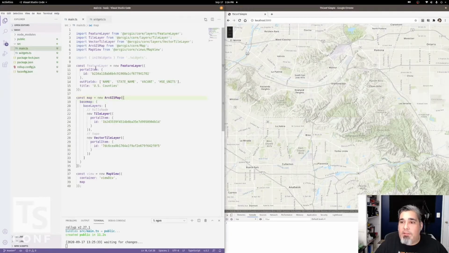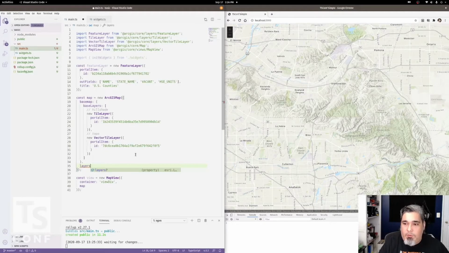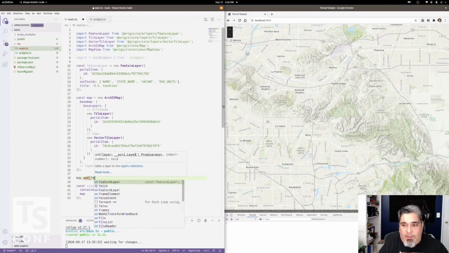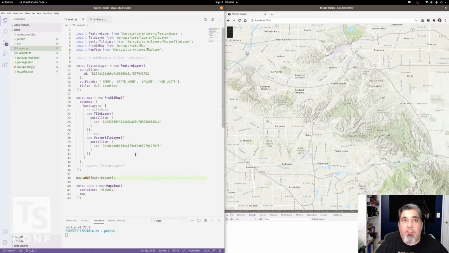What I have not done is added my layer. So I've created this whole layer and I haven't actually done anything with it. So let's go ahead and add that. You can do that on the map. When you initialize it, there's a property called layers, right? And I can just say feature layer in here like that, and it'll be initialized with my map. But I don't have to do that. I can do this after the fact and do something like map add, and then add my feature layer. That's another option. A number of different ways to do everything.